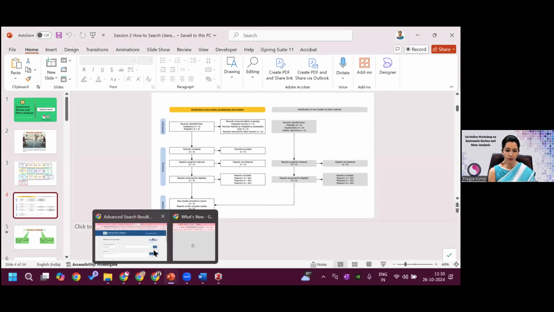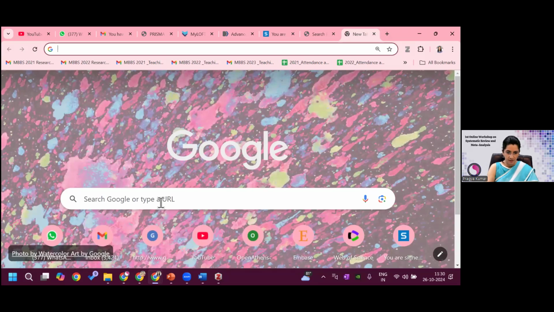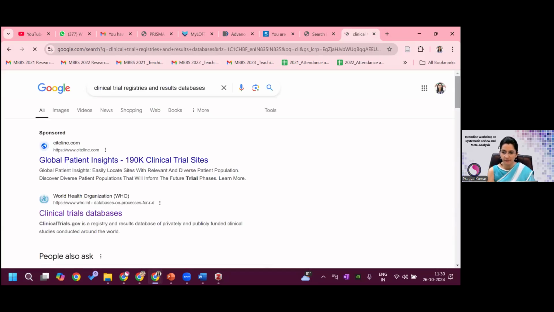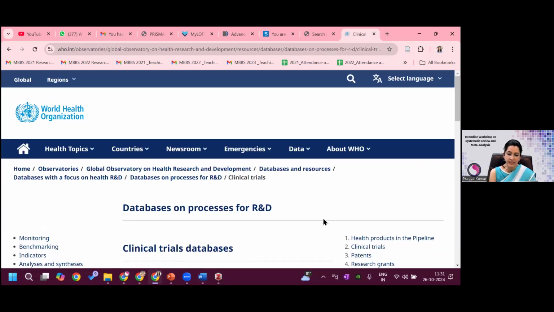So for that, you go to Google, and let me search Google. I have typed here clinical trial registries and result database. If you press this, you will see there is a clinical trial database of WHO. So this is there.